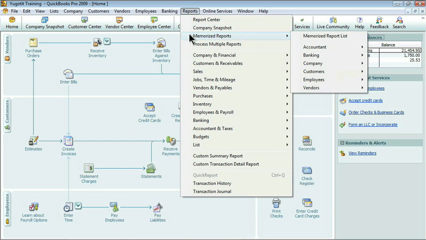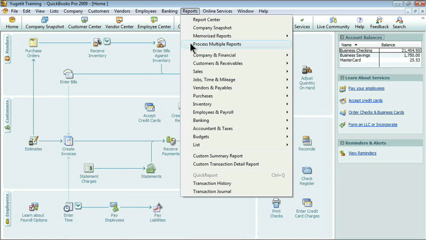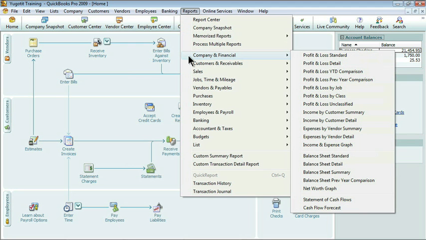Then you have something called memorized reports. You can make changes to reports and then memorize them so you don't have to do the setup again. We'll get to that in just a few seconds. You can also process multiple reports at the same time. I'm just going to go down to the bottom, though, and work with some of the basic categories.